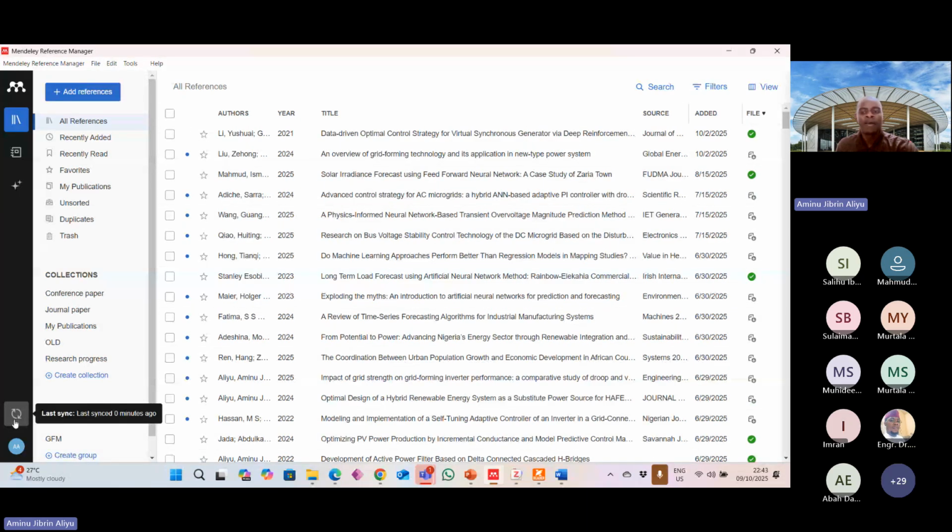So if, for example, I have another laptop and I log into my Mendeley account. You have to create an account. When you log in with the exact login details on another computer or device, it automatically brings all your citations to the new device.